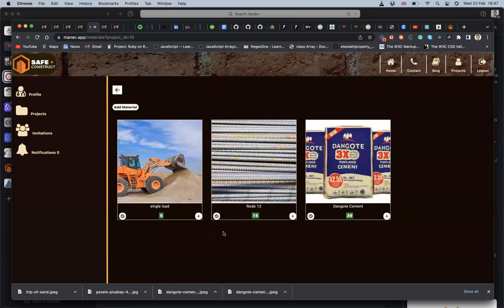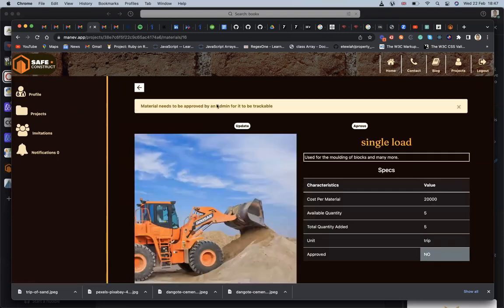Okay, so now we have 3 materials. Oh, yes. So here we can see the quantities 5, 15, and 20. Now, I want to show you something interesting. If I come in here, you see it says material needs to be approved by an admin for it to be trackable, which means at this point, we cannot track this material. And I'm going to show you the difference between a trackable material and a material that can't be tracked.